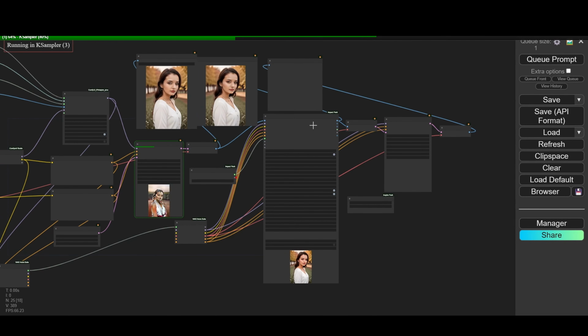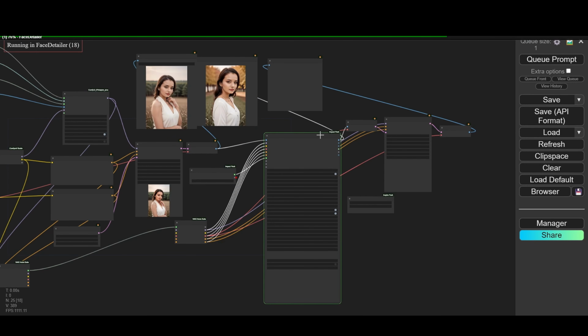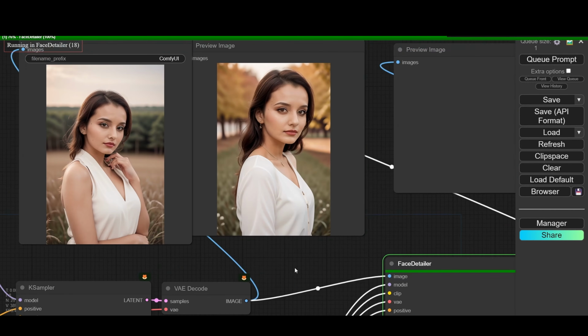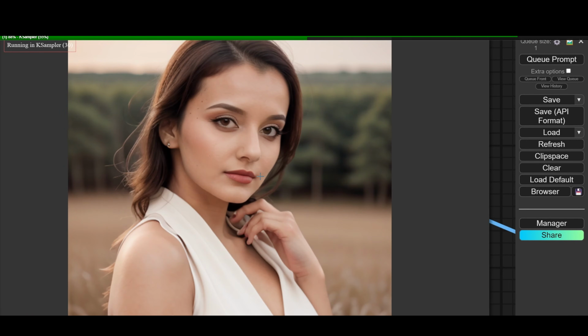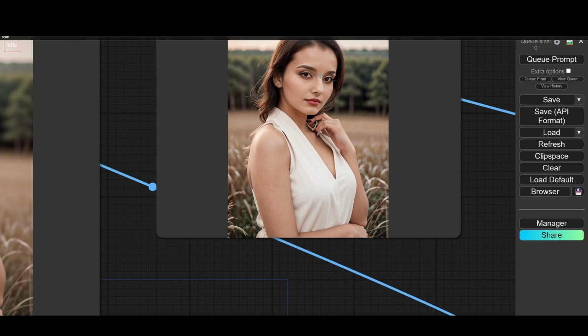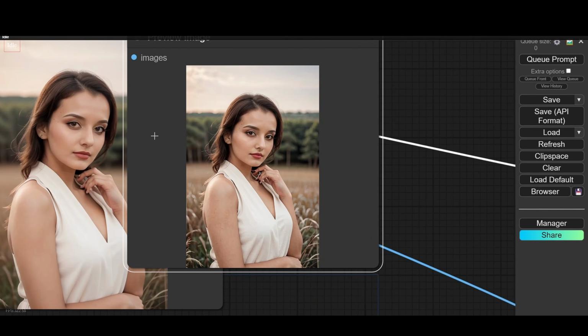Let's see how it goes compared to the previous preview. Here's our second pass result. I will leave this one to you to decide. Let me know in the comments which one looks better.